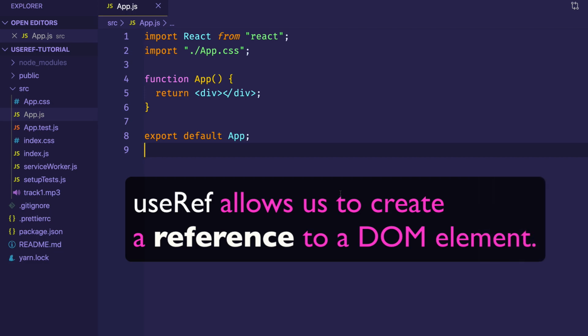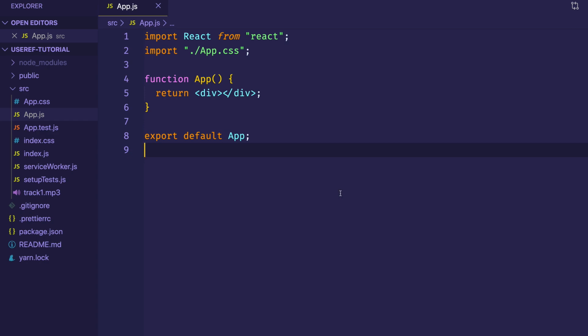Now typically we don't work this way in React, because React takes a declarative approach to manipulating the DOM. useRef allows us to work with DOM elements in an imperative way. And because of this, there are a few special use cases for using the useRef hook.